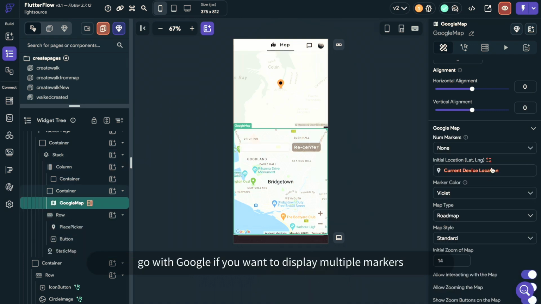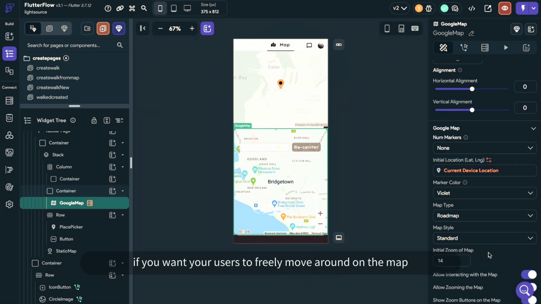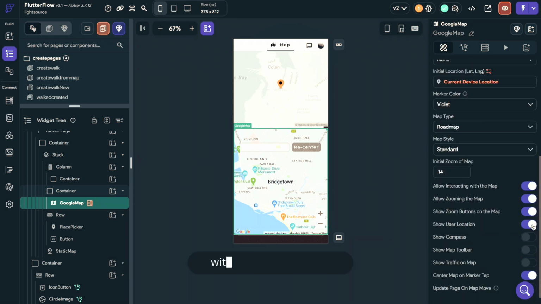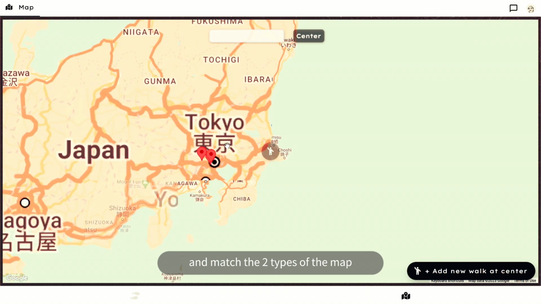Go with Google if you want to display multiple markers, because the static map doesn't support displaying multiple markers. And also go with Google if you want your users to freely move around on the map with interactivity built in. However, you can totally mix and match the two types of the map.